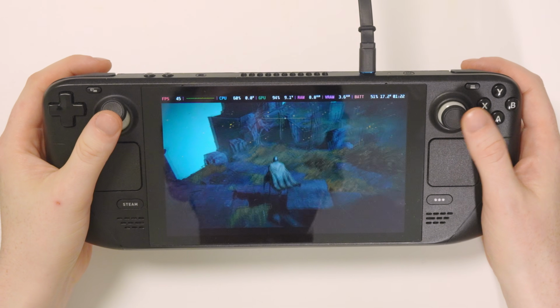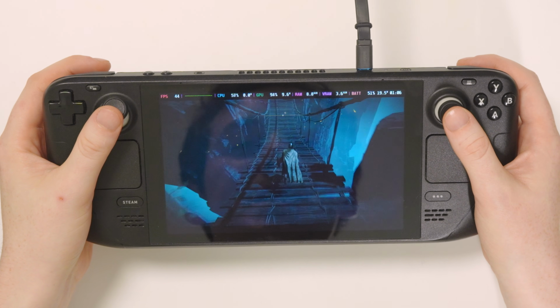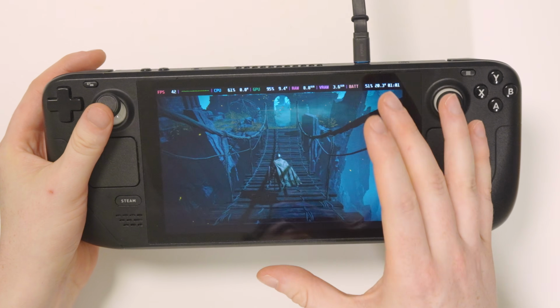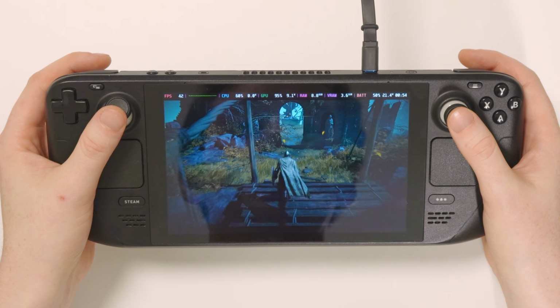On the Steam Deck, we're getting a solid frame rate in the 40s. It feels lovely and smooth. Once again, if you wanted to, you could lock the screen refresh rate down to 40 frames per second, which would make it feel super responsive.